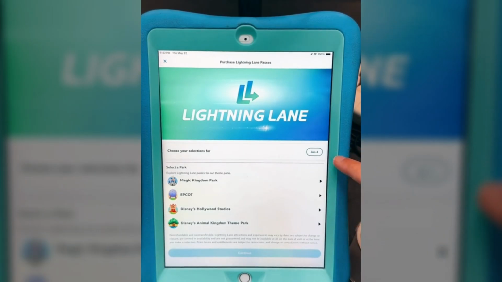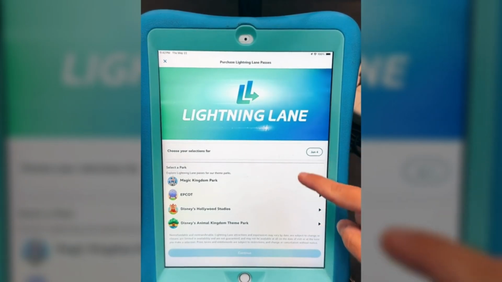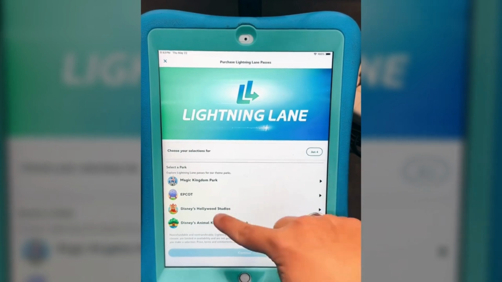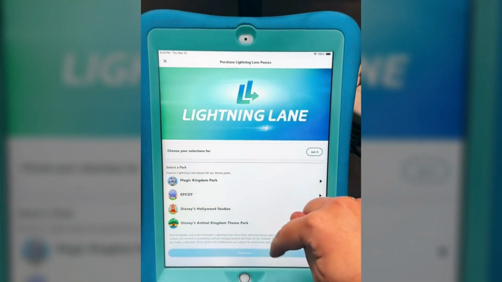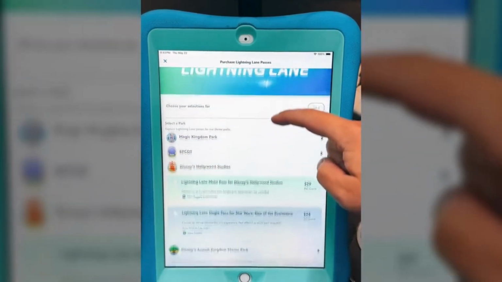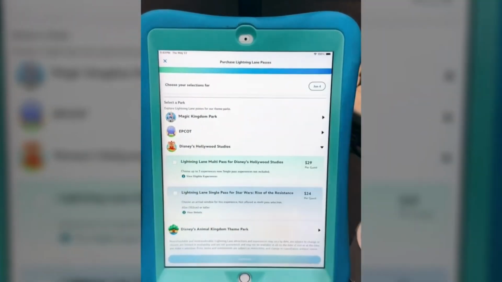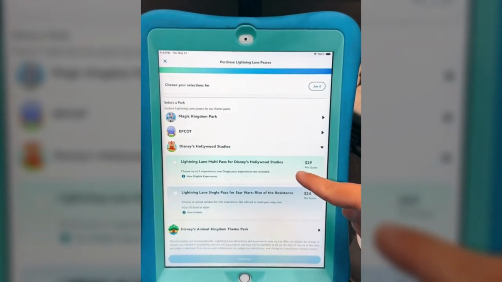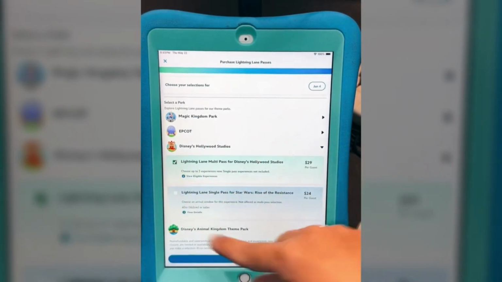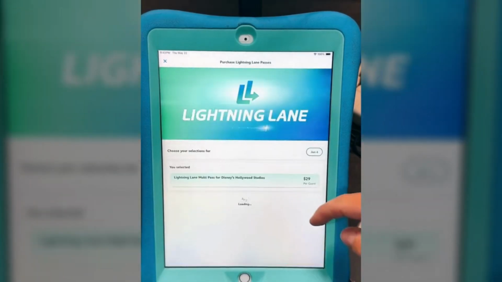So once I select my date, then down here, I can select my park. So let's look at, for example, I talked about Hollywood Studios being the hardest one to book. Let's look at Hollywood Studios. So for now, we're only going to look at our Multi Pass options. We will talk about single passes in just a moment. So I'm going to click here and I'm going to hit continue.